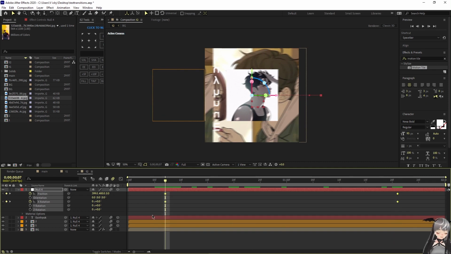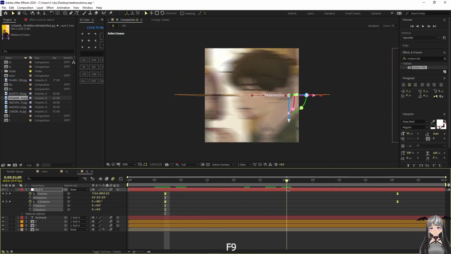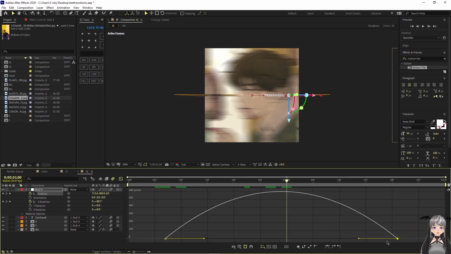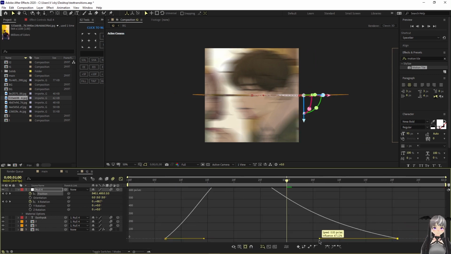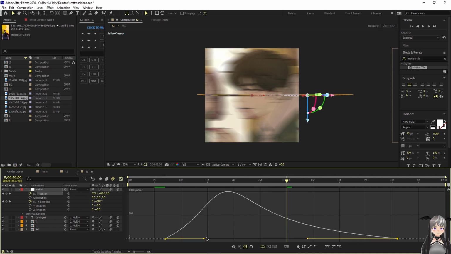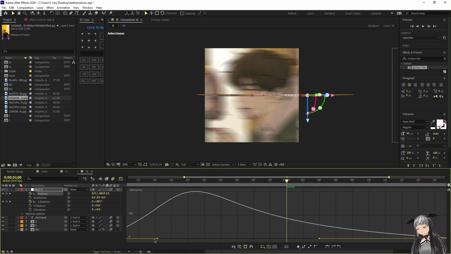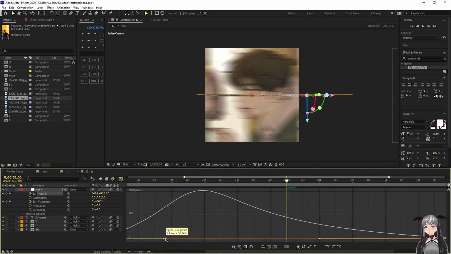After that, highlight your keyframes, press F9, and we start with our position one. We do a middle graph. Like this. And of course I don't see anything. Yeah. I had to make it bigger.